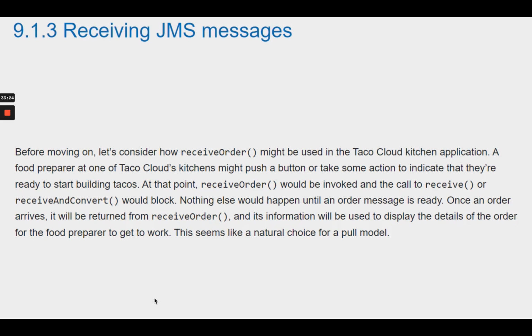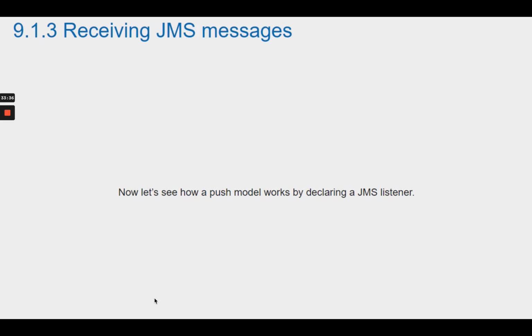Once an order arrives, it will be returned from receive order, and its information will be used to display the details of the order for the food preparer to get to work. This seems like a natural choice for a pull model. Now let's see how a push model works by declaring a JMS listener.